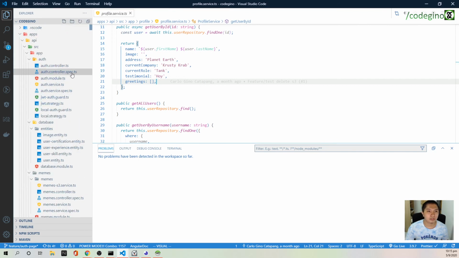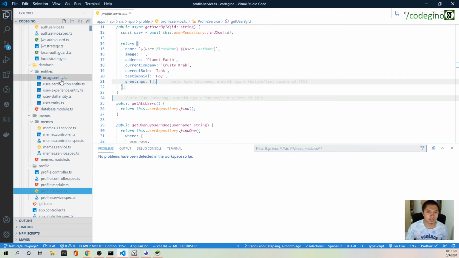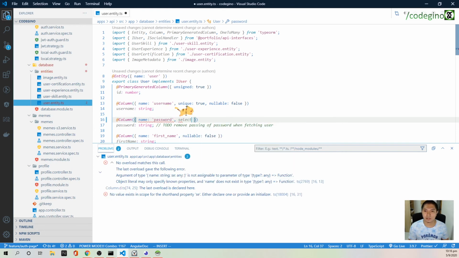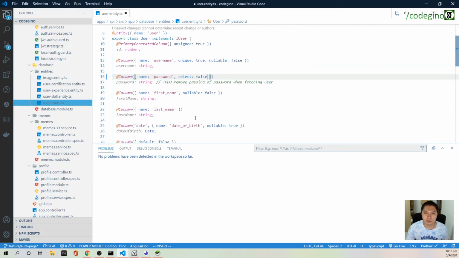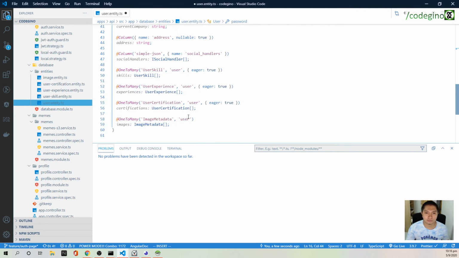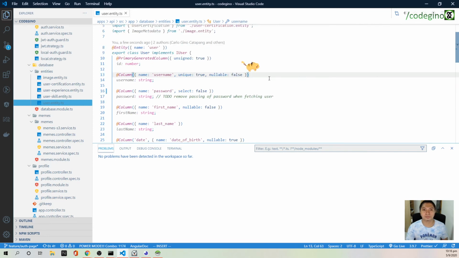Oops, timer done, but I need to change this before I forget. This will be my last change for today. The user entity, the password, select false. What should not be included? Date of birth, greetings, and so on. Yeah, I think all should be returnable.